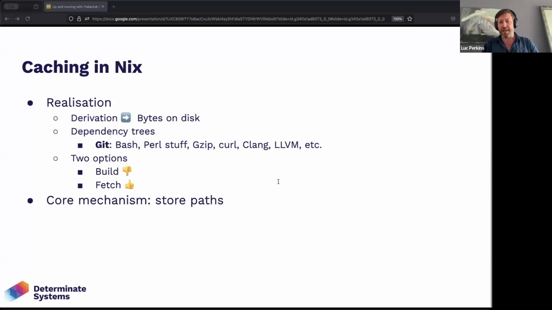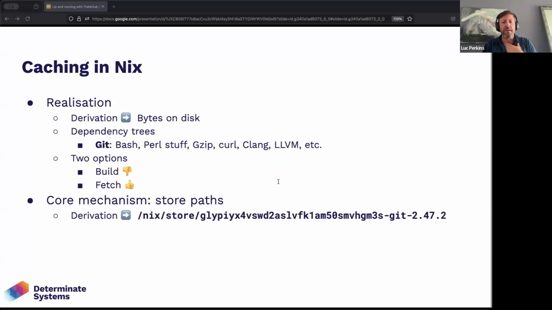Now, the core mechanism behind caching in Nix is arguably store paths. What Nix does during realization is it calculates a store path for every derivation before it does anything else. An example for Git would be this fake store path that you see here. So Nix would look at the derivation just as a data structure, compute this store path, and then ask some cache or several caches, depending on your Nix configuration, if Git is already available, and the cache would say yes or no. And the store path would be the only thing that Nix needs to make that determination.